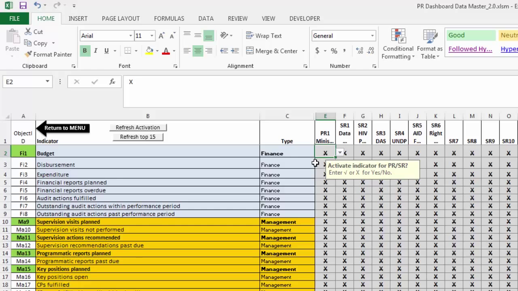To enable each indicator for the PR and each SR except SR1, choose the tick symbol under the column for each SR when that SR's activities contribute to the respective indicator, and choose X if the SR's activities do not contribute to the indicator. This process is valid for all indicators, whether financial, management, PSM, or programmatic.